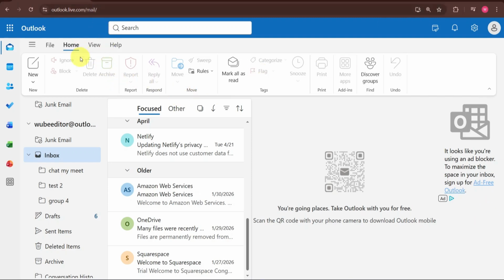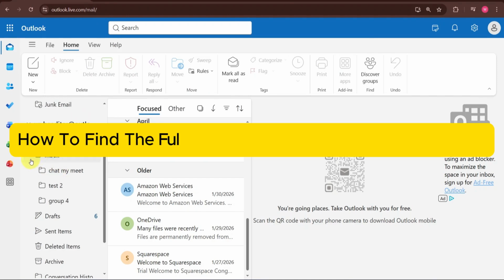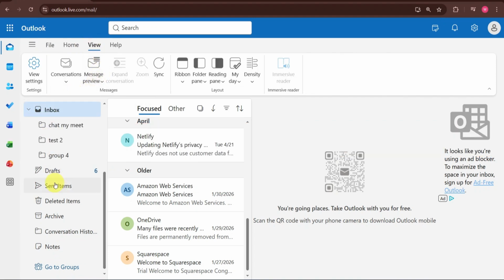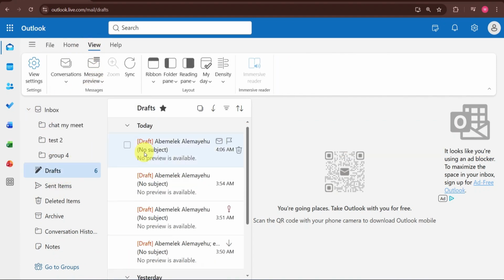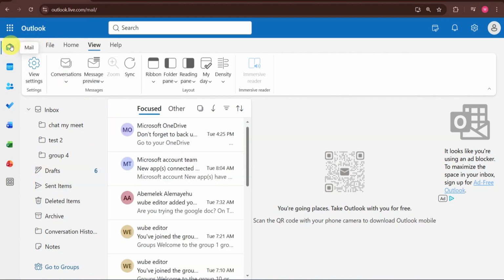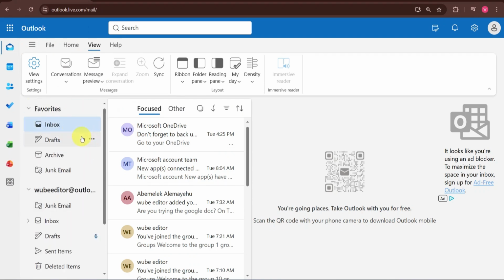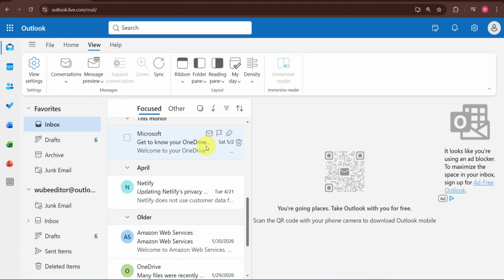In today's video, I'm going to show you how to find the full folder location of your emails in Outlook, step by step. If you've ever struggled to figure out exactly where an email is stored or which folder it belongs to, this guide will help you understand how to navigate your folders more efficiently. Knowing the full folder location can make managing your emails much easier, especially when you're dealing with a large number of messages. Don't worry if you're new to Outlook. I'll walk you through everything in a simple and clear way. So let's jump right in.